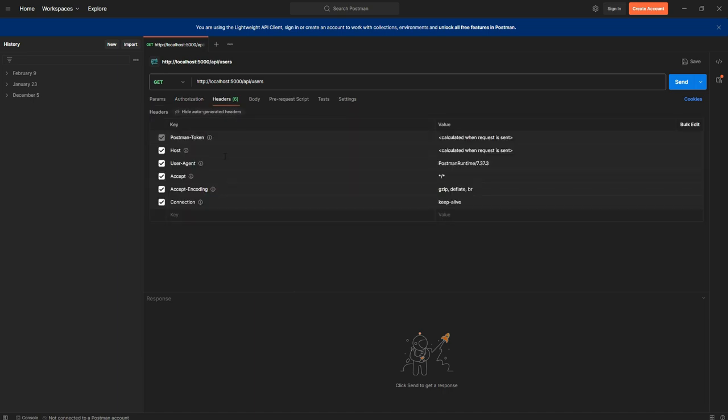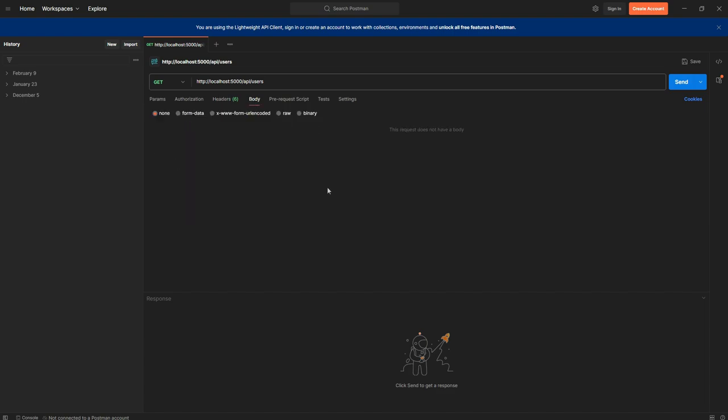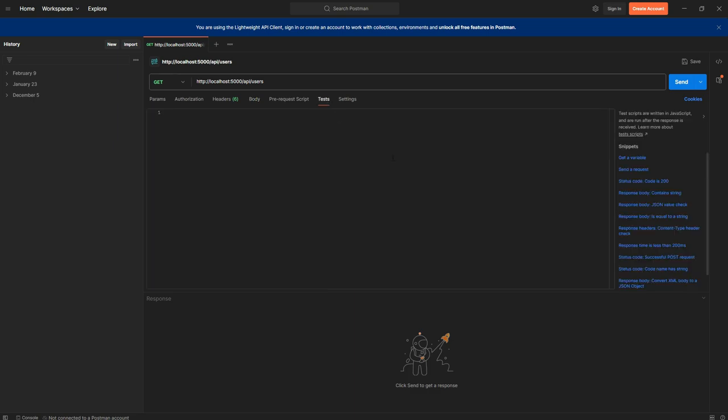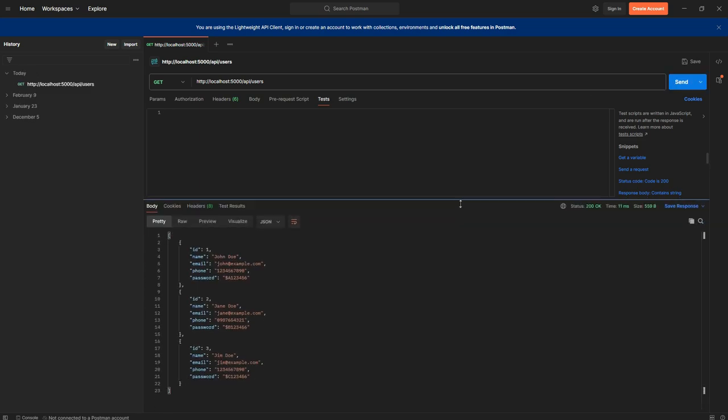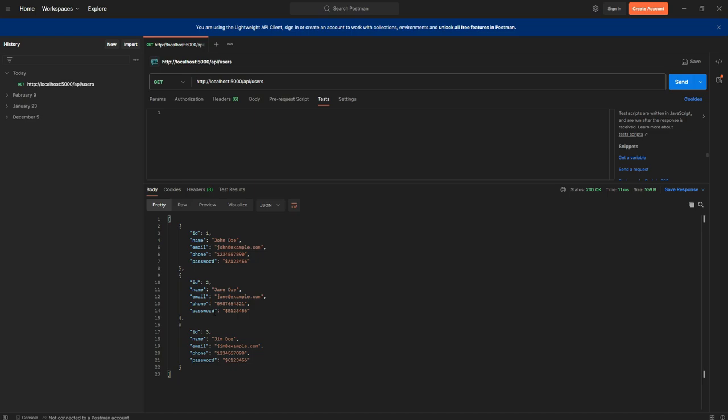There are a couple of other things, like whether you want JSON and other options in the headers. As it's a GET request, you will not have a body and other stuff, and you should be able to have some tests written in Postman as well. Now we'll directly hit the send request. Now if you see here, we have got our response.